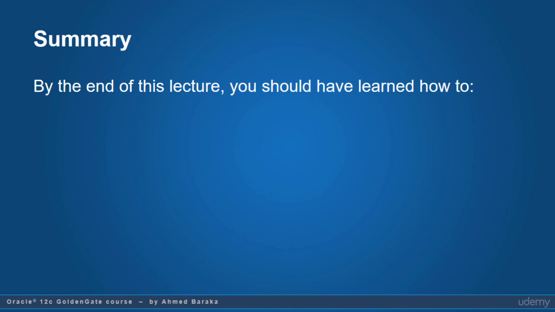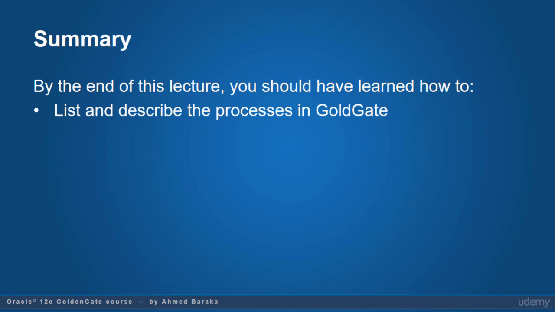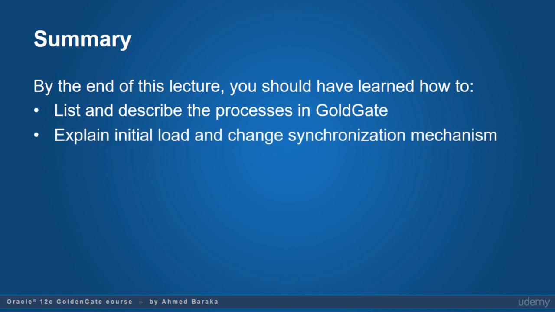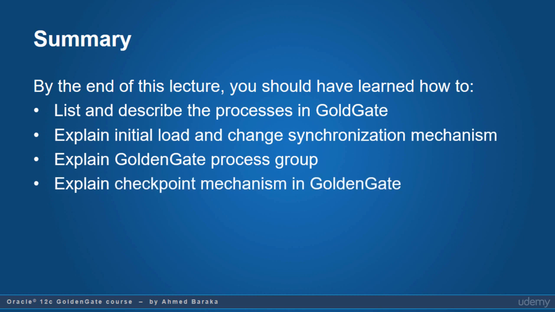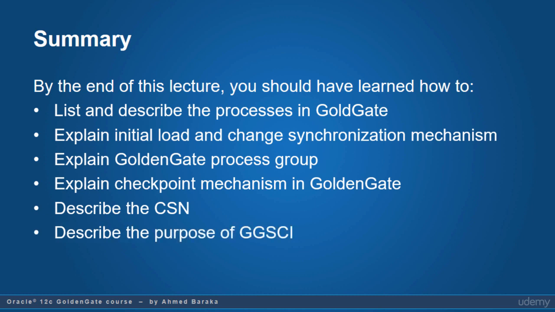So that's it for this lecture. You should have learned how to list and describe the processes in GoldenGate, explain the initial load and the change synchronization mechanism, explain Oracle GoldenGate process group, explain the checkpoint mechanism in GoldenGate, describe CSN, and finally describe the purpose of GGSCI. In the next lecture, you will learn how to install Oracle GoldenGate.